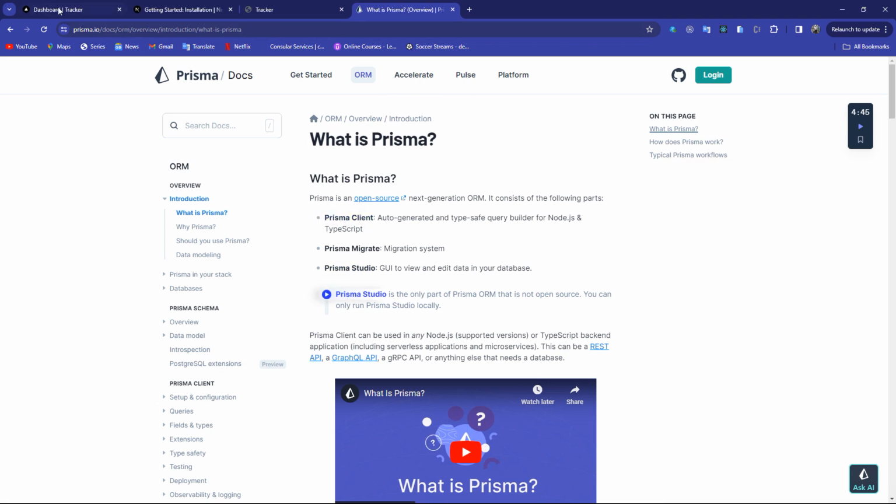Now, what is ORM? I skipped explaining this. ORM simply stands for Object Relational Mapper. That means Prisma is able to take our objects, which we write in the form of models, and turn them into database tables for a relational database, and it turns them into documents for a non-relational database like MongoDB.